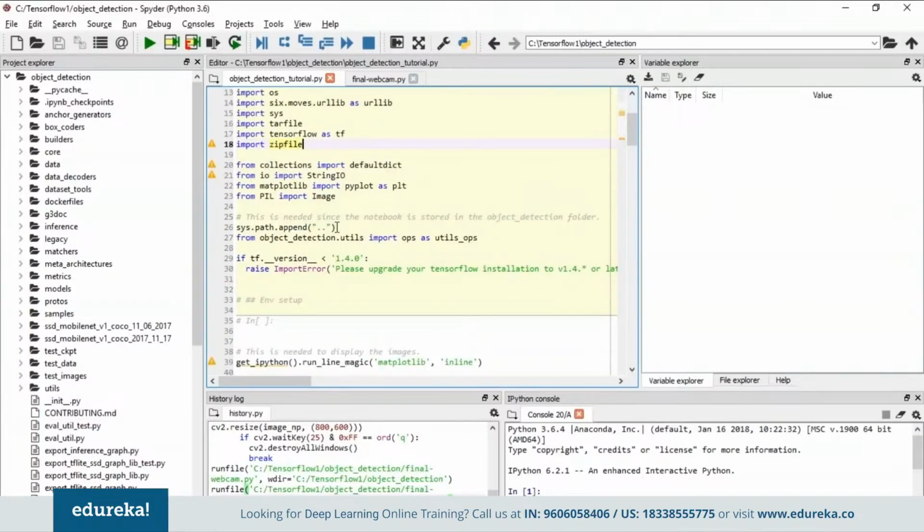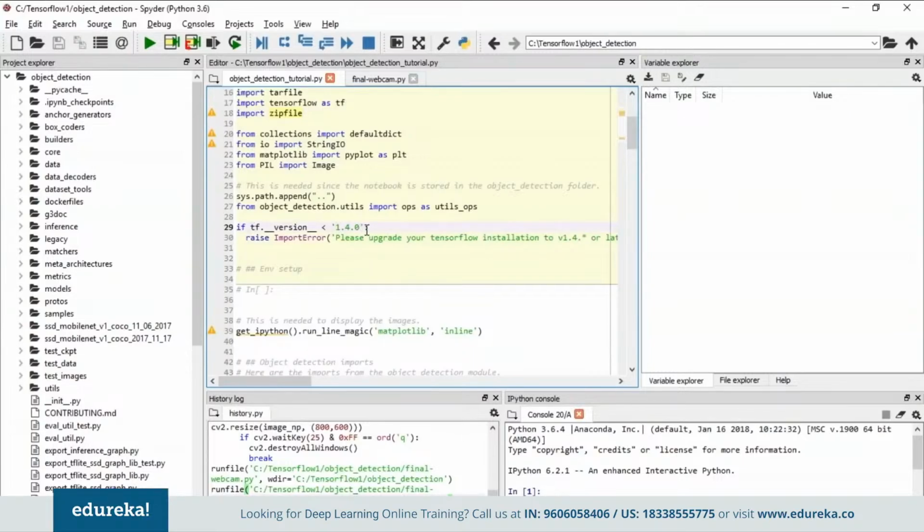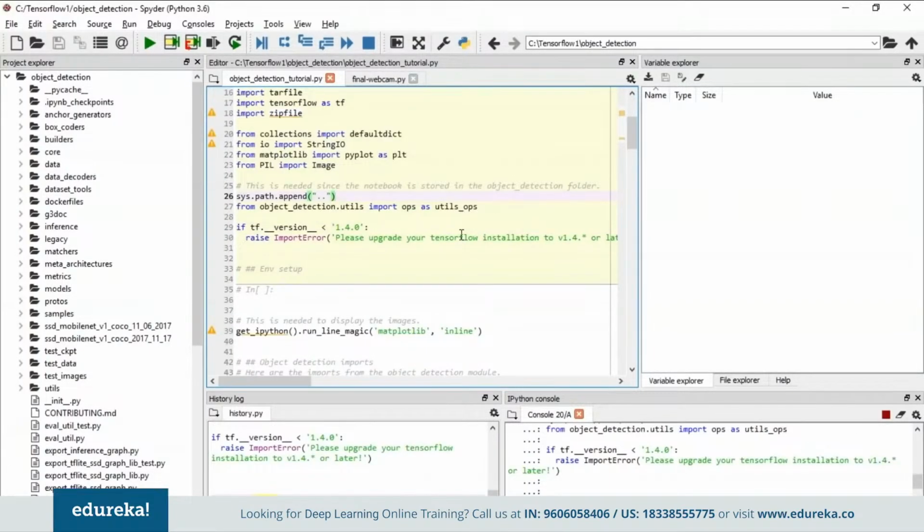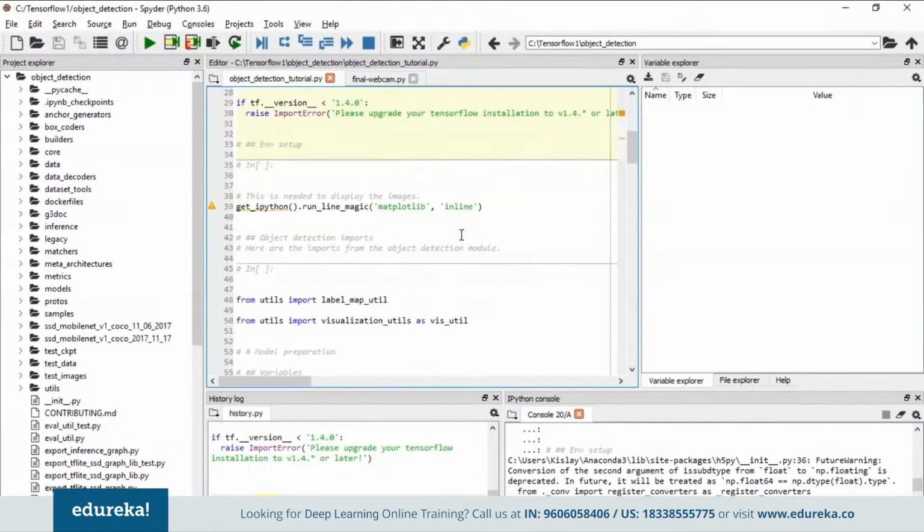Then we need to append the path of the object detection folder. Finally, if the version of TensorFlow is less than 1.4, we need to upgrade it, as the latest tutorial supports TensorFlow 1.4 and above. So let's run this block by block. First of all, let's load all the libraries.